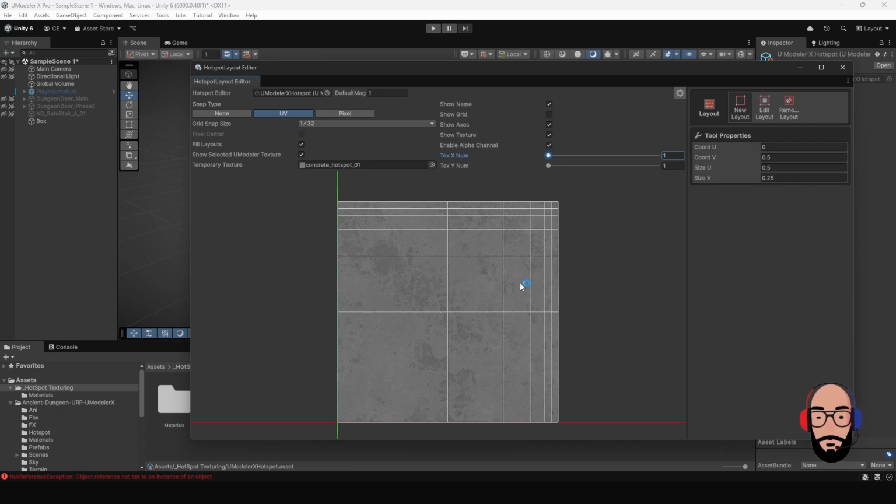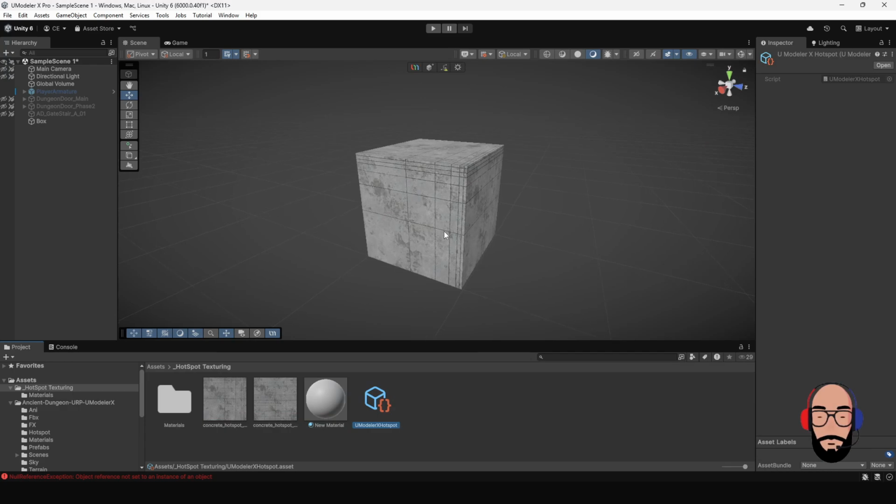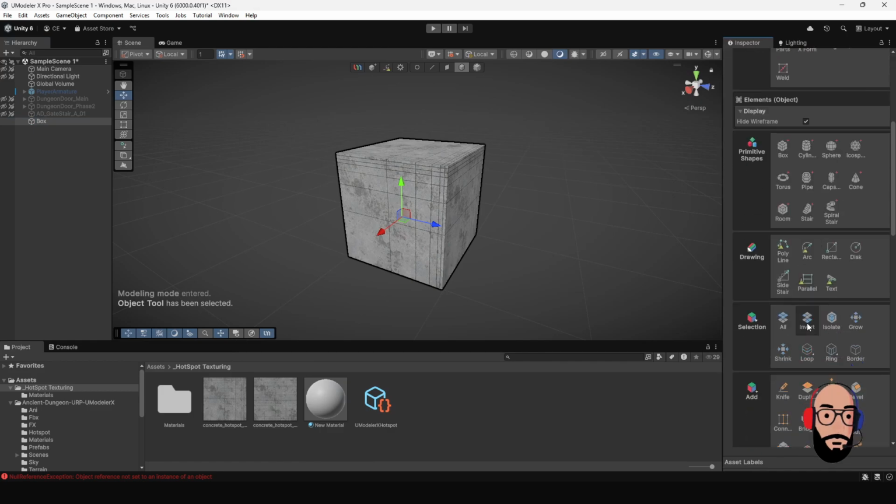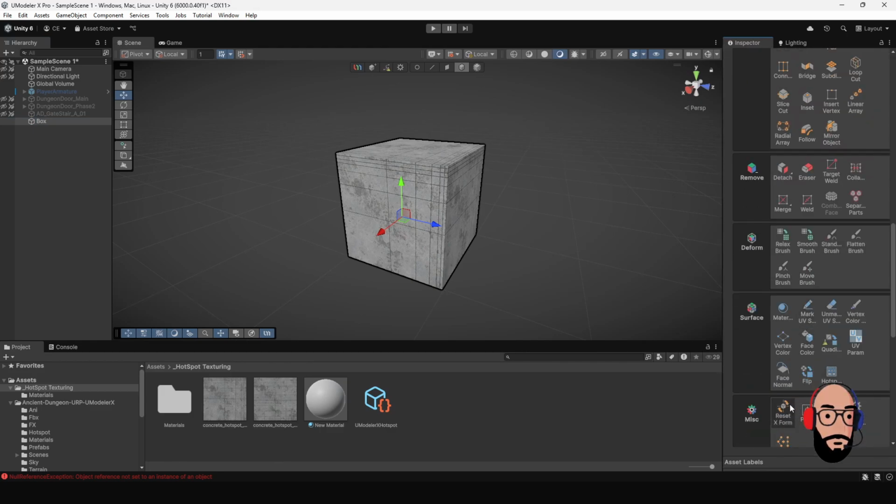All right. So now that we've created this layout, what we want to do is see this work on our actual object in our scene. So what I'm going to do is go ahead and close this for now. Okay. And so now that we have this closed, all we need to do is click on this box here. And inside of our inspector, we want to go all the way down to surface. And inside surface, you're going to see this tool called Hotspot.